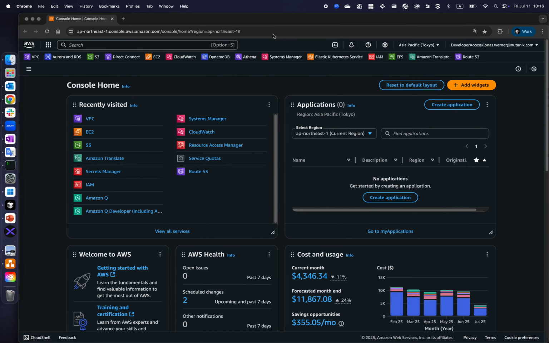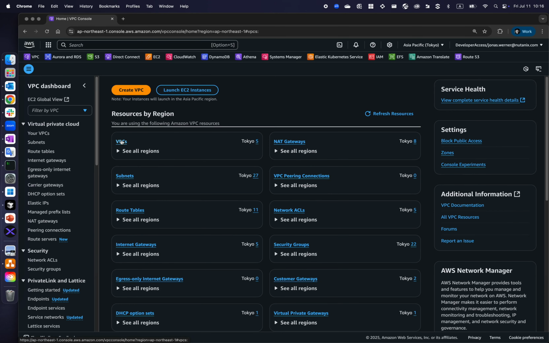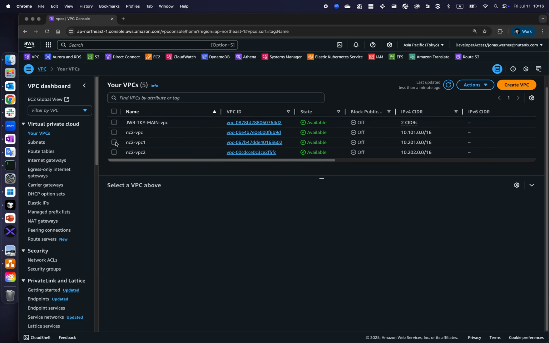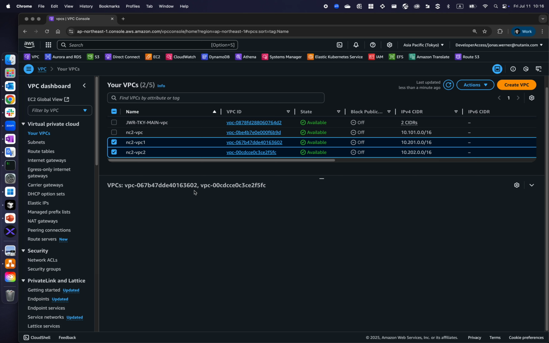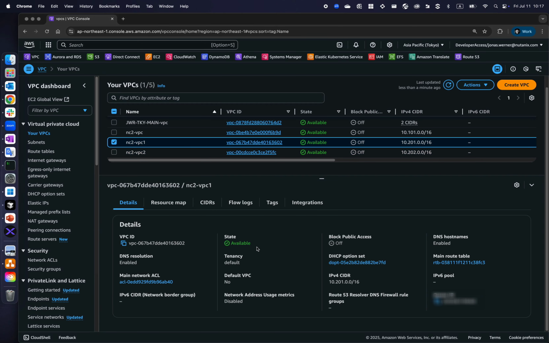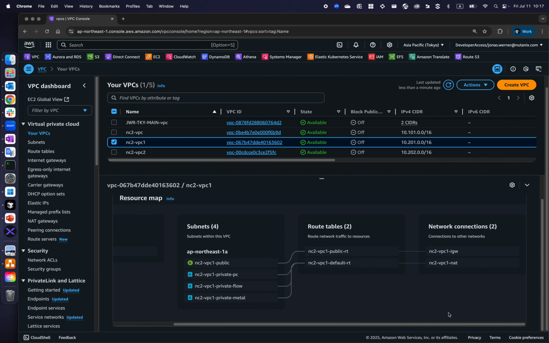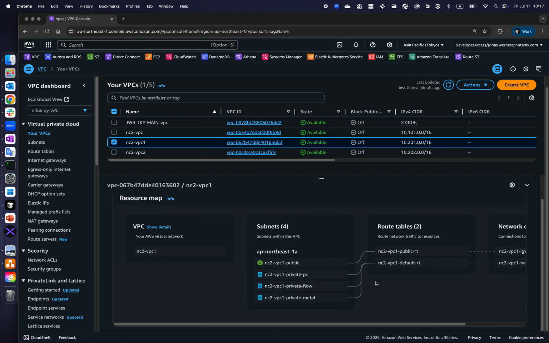Let's go and look at the AWS management console to check that these things have actually been created. So we are in the Tokyo region, and if we go in and look at the VPCs that are here, we can see that we have a few actually, but the ones that we created now are NC2 VPC 1 and 2. We can highlight them here. We can see that the CIDR ranges are set to 10.201 and 10.202, just like we had specified in our settings file. So when we look at the details here in the resource map, you can see that we have 1 public and 3 private subnets, and we have 1 public route table as well as the default route table, which are routing everything for the private subnets.